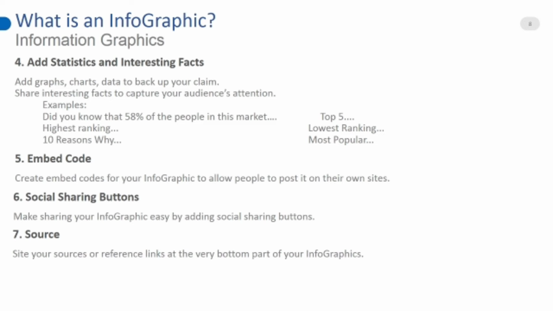Now, keep in mind that at any time, if you refer to a statistic that is not necessarily yours, or maybe it's coming off a website, you want to make sure that you give that site credit. So make sure that you cite your sources, you cite your reference links at the very bottom part of your infographics.